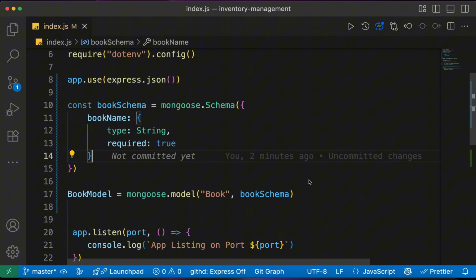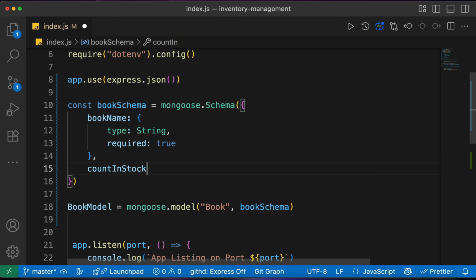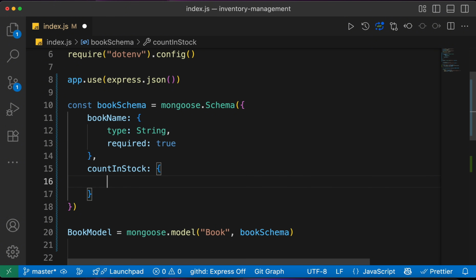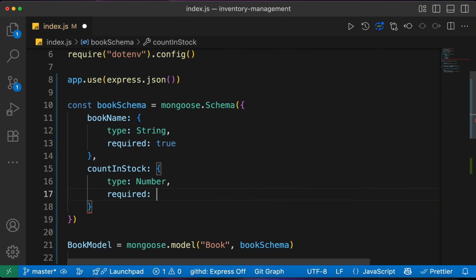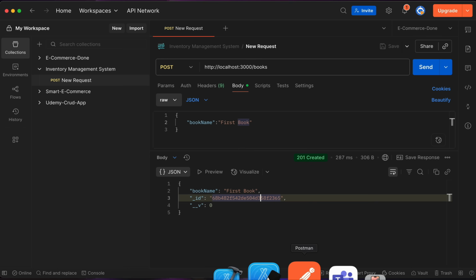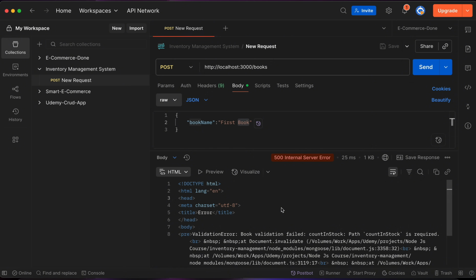Let's try to add another value. For example, count in stock. This count in stock, the type of it is gonna be number, and required is gonna be also true. Now let's try to go to Postman and try to send the book without count in stock. If you press send, look, we got here an error because we got here book validation failed, count in stock path is required. So we need to add it.